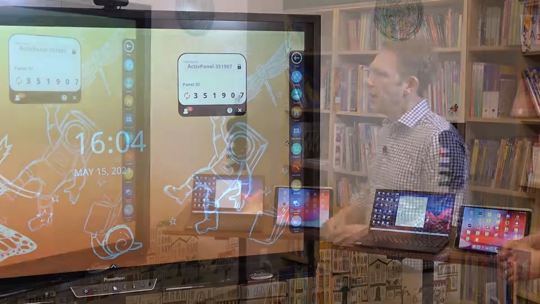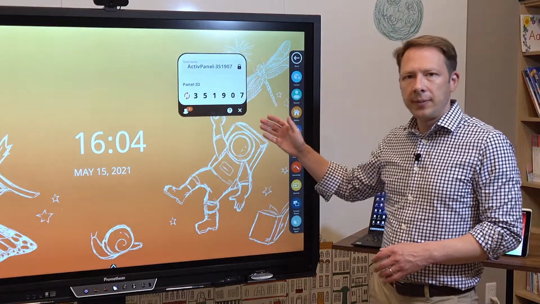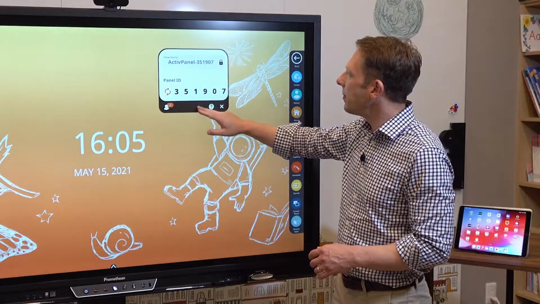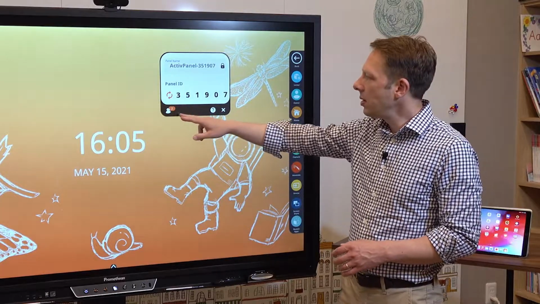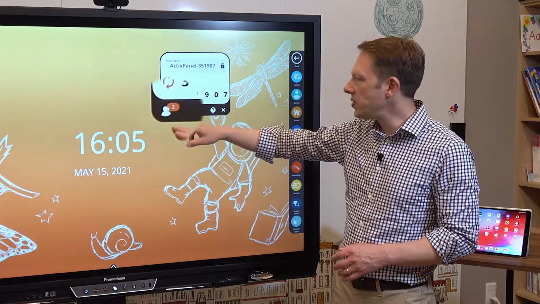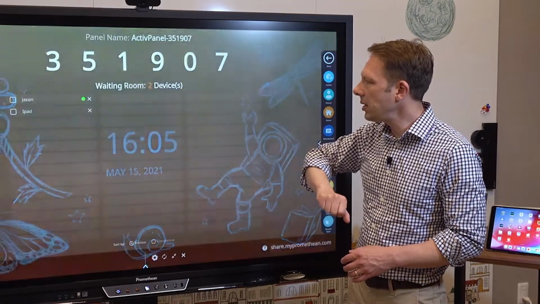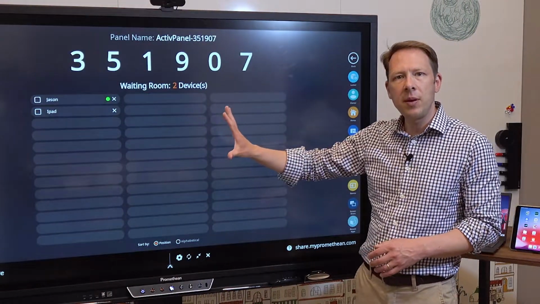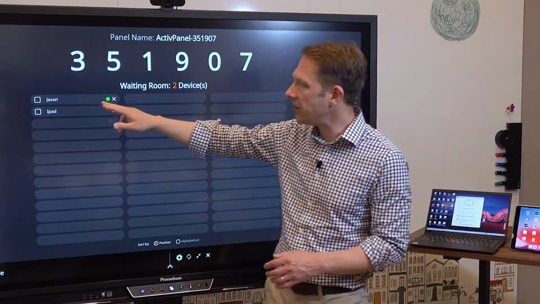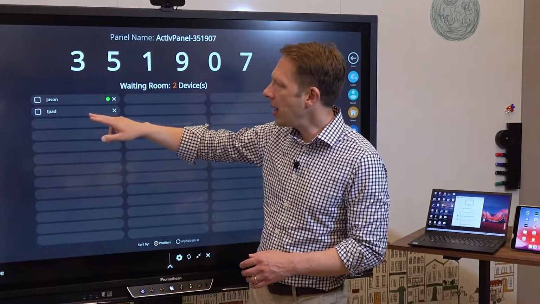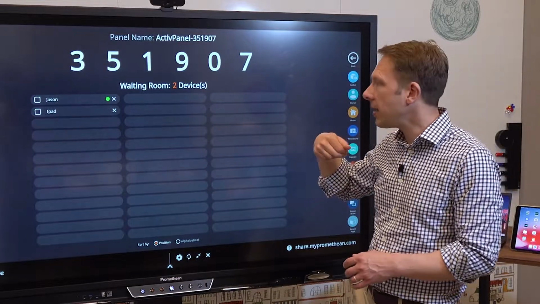So I'm going to go back to my screen. If I go back to the panel here, you'll see now in my Screenshare panel, right here I have a little 2, which means I have 2 people in the waiting room right now. If I click on the 2, it's going to show me my waiting room. And I can see that I have Jason, which is my computer, and I have iPad, which is my iPad.